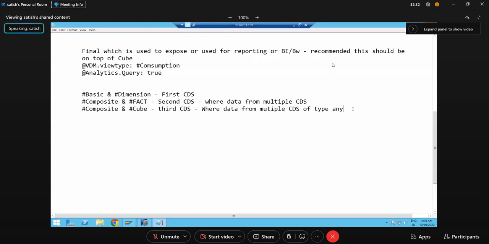Next I can write one more thing, a composite, followed by cube, the fourth CDS, anything. Then data can come from on top of another cube. A cube can be on a cube on a cube, that's fine, doesn't matter. You can write a CDS of type cube which is on top of another cube, the structure doesn't matter.